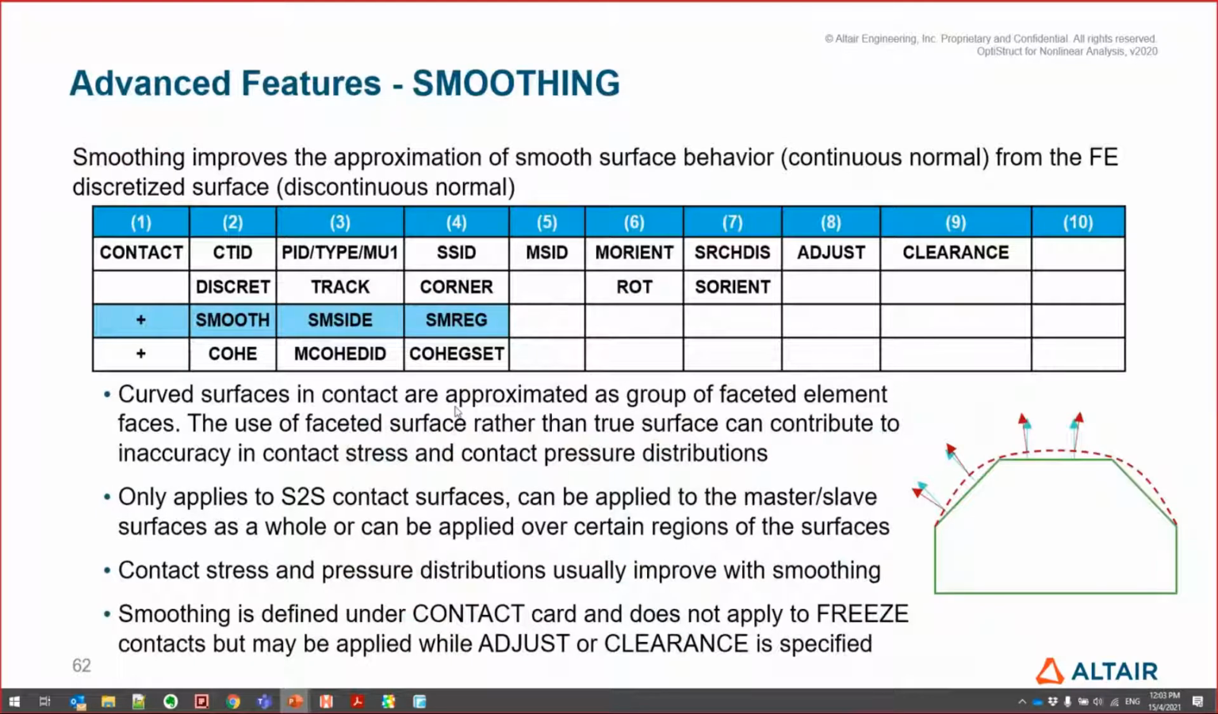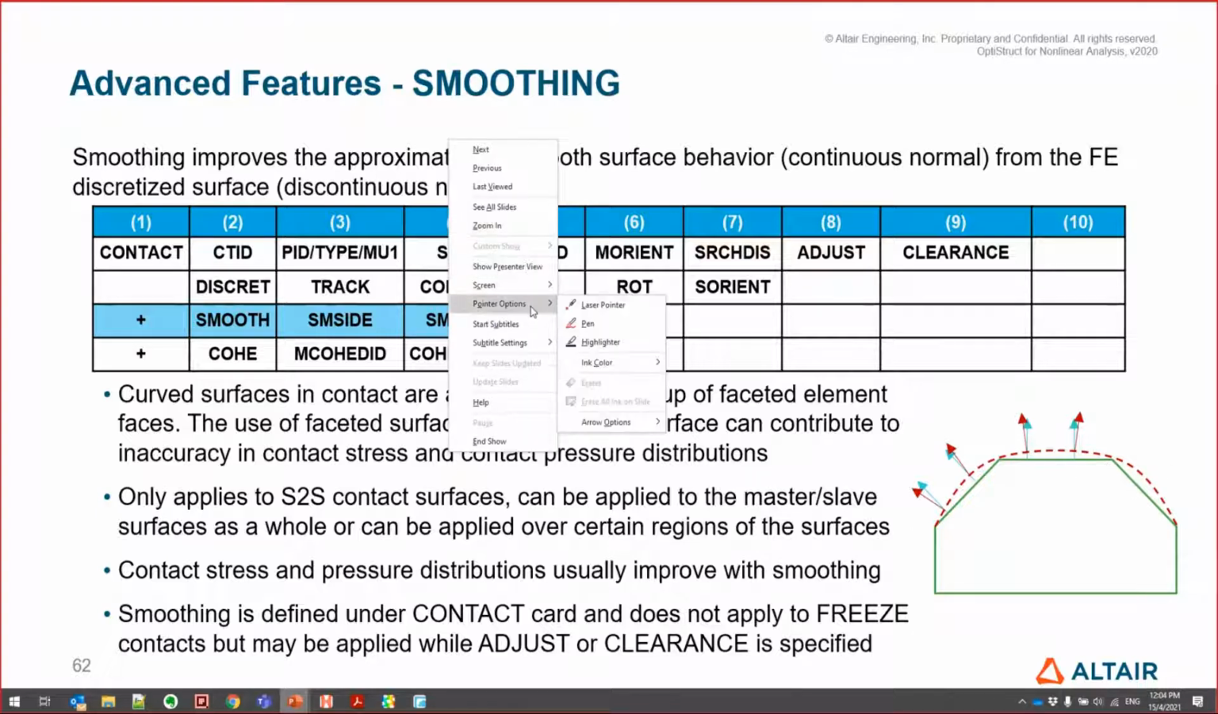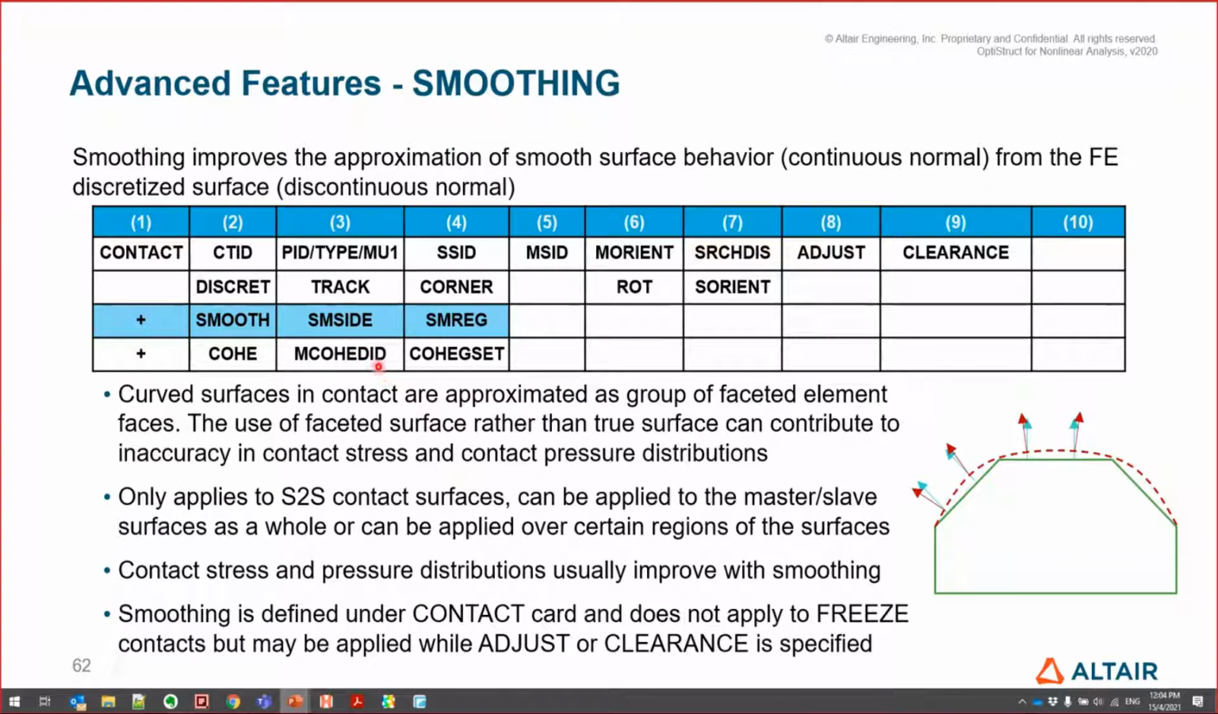The other advanced feature is smoothing. As the name suggests, smoothing will just smooth the contour, especially if you're using node to surface, or if you have a lot of angles like this. Smoothing is going to help you. This is mainly just the distribution of the contact force. It only applies to surface to surface.